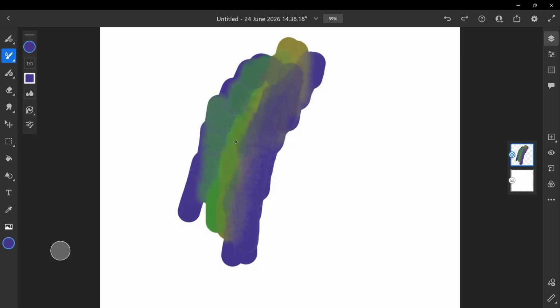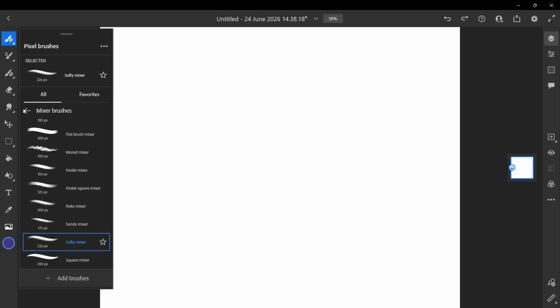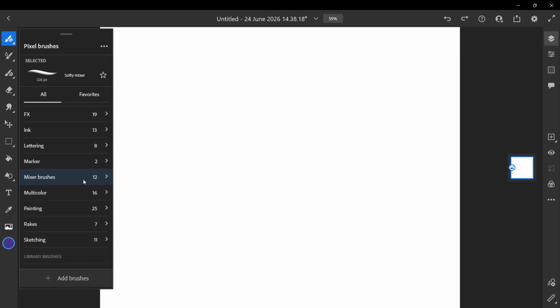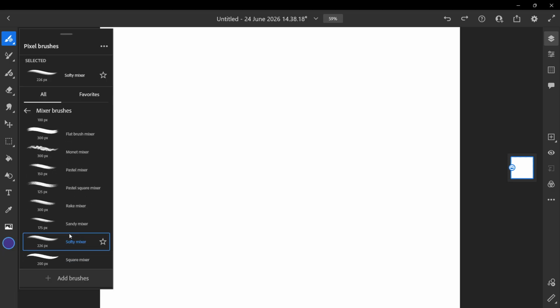Now I'm going to delete this, and I'm going to show you the second way you could do this, which is going to be mixer brushes, okay? So we're going to go to pixel brushes over here, and then you want to click on it again. And if you go back here, you can see there's mixer brushes. You want to click on them, and you want to select one, completely up to you. Usually I use this softy mixer over here to paint, okay?